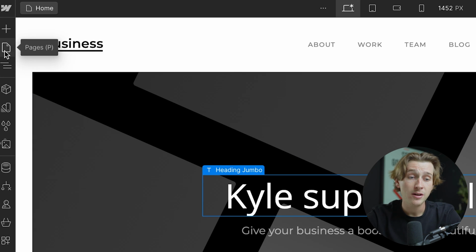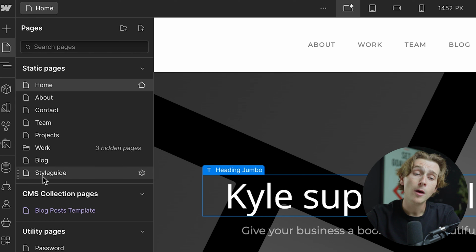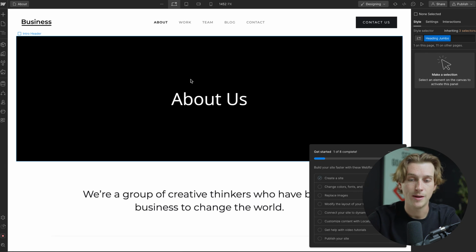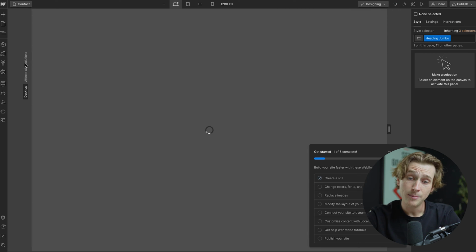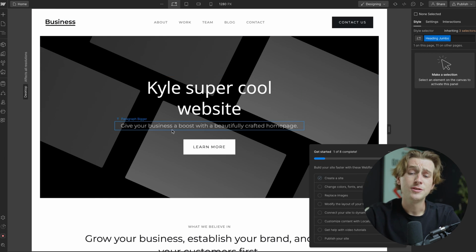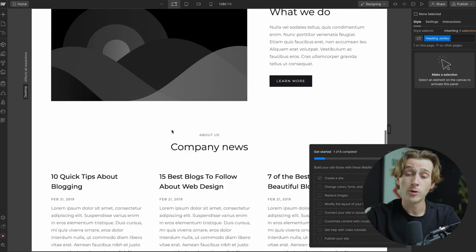We can go over to the left here and open up our Pages tab, where we can see all the different pages of this website. As you can see, we have the About page, which is obviously where you put the About information. And of course, they have a host of other pages like the Contact page, the Team page, and of course, the Home page.